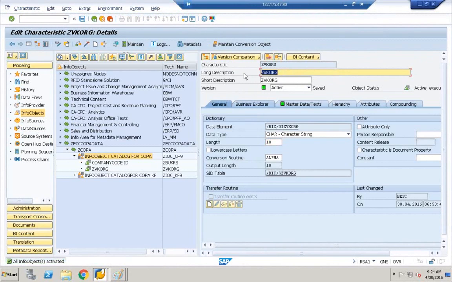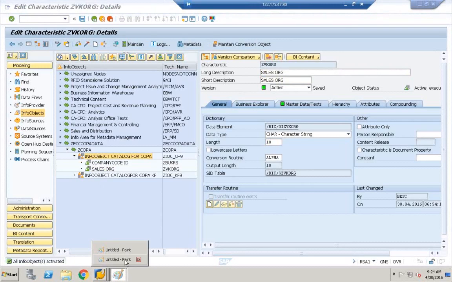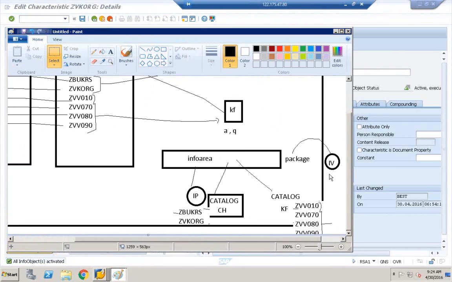So if you want, you can change the description. Sales organization. Once you change the description, click Activate again. So this is the technical name, and these are the descriptions. Now we created 2 under catalogs. Rest of the key figures.